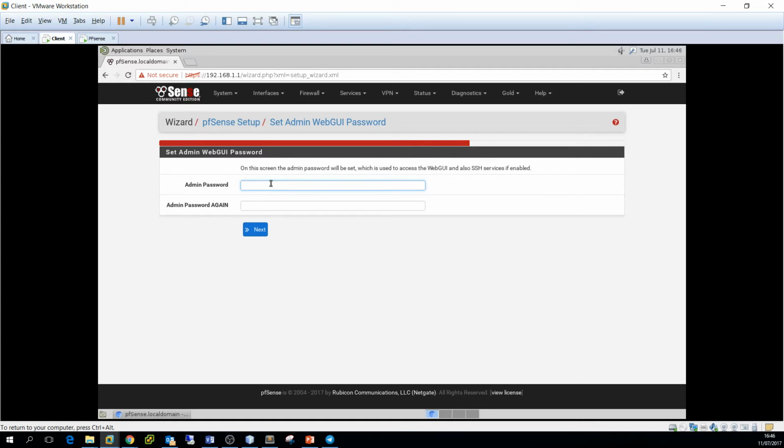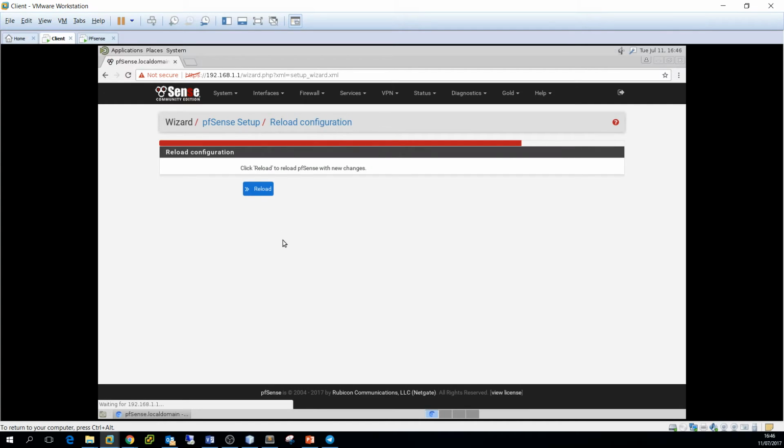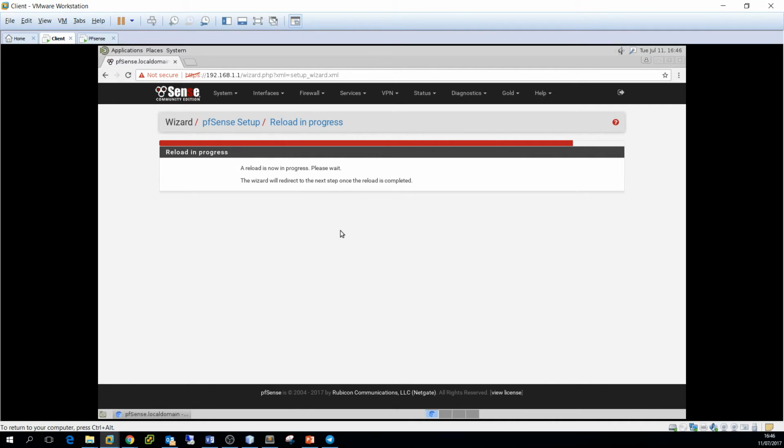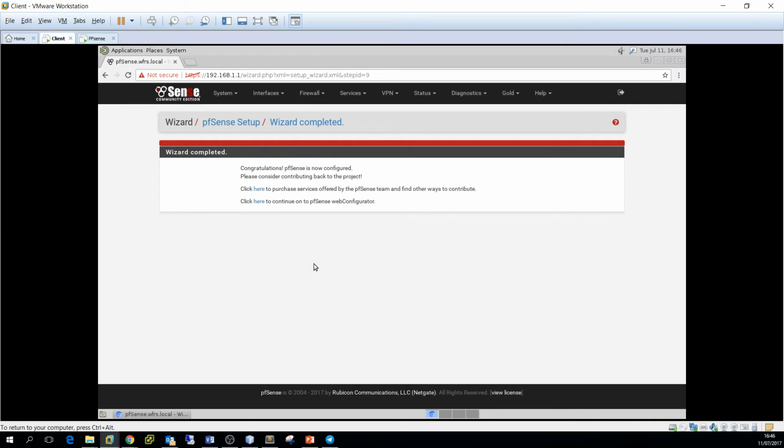The password, by default it is pfsense. In this case, I will just leave it as pfsense, but in your case, you would probably want to change this password to something different. And then let's go reload pfSense to apply the settings. Okay, so it's ready. So we go to the web configurator.